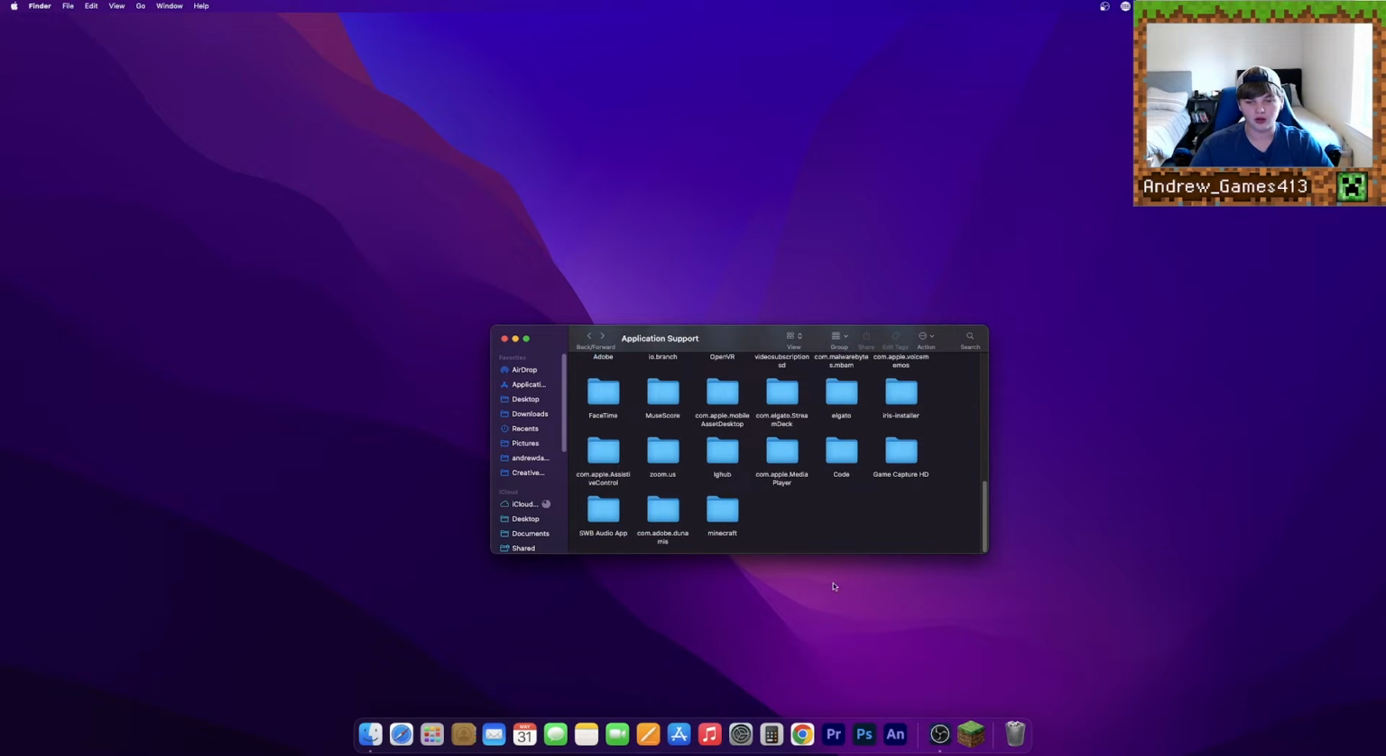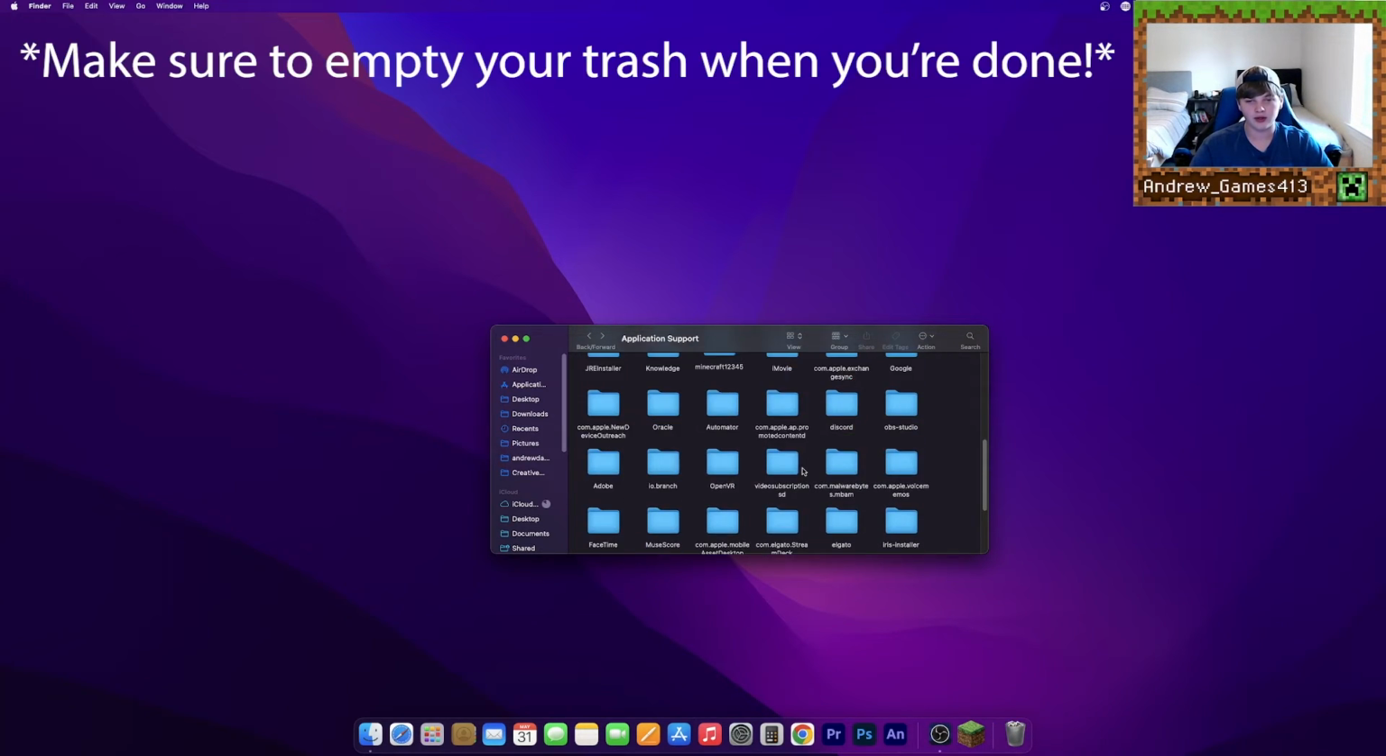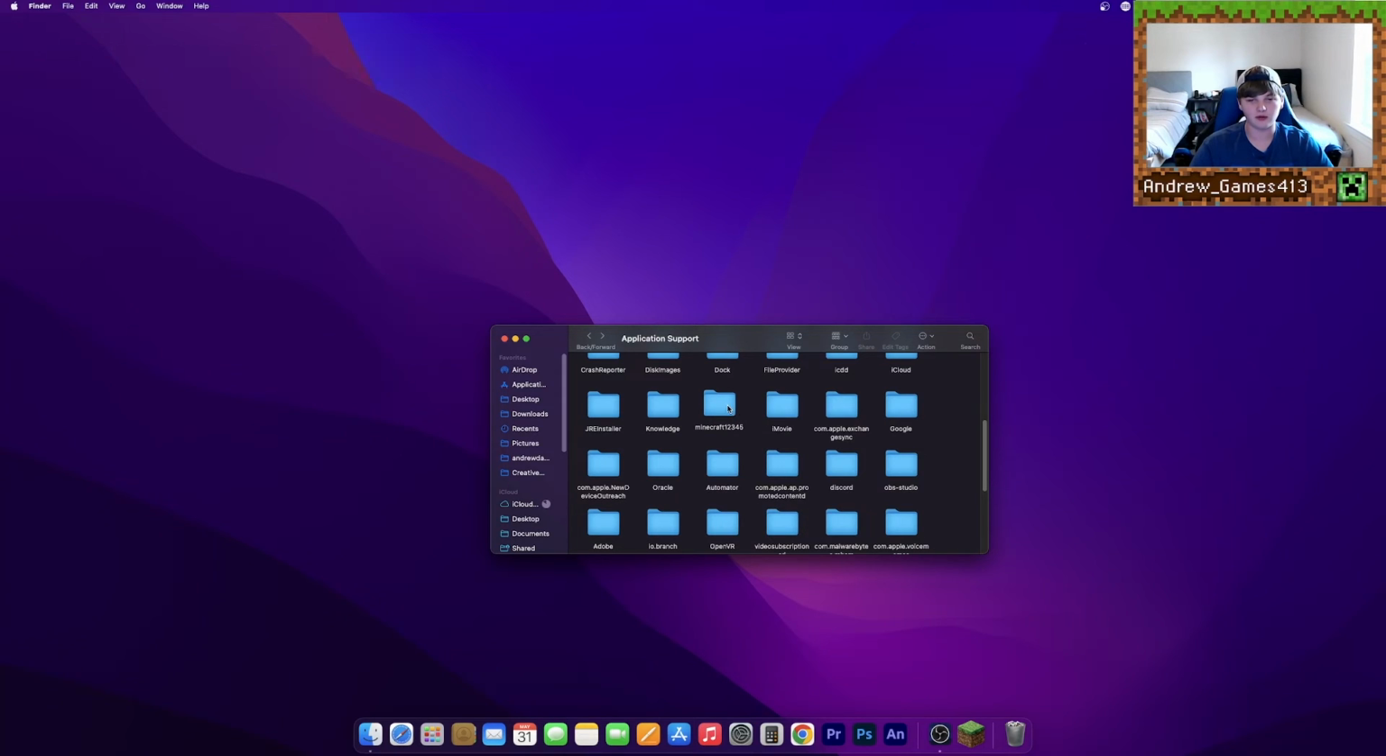support, go ahead and take your other Minecraft folder, the one that we just created, go ahead and move that to the trash, and then take your regular Minecraft folder, click rename, and now you can name it back to Minecraft. Go ahead and do that. And now your issue should be completely resolved.